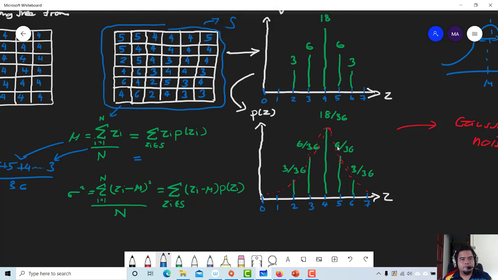The first Zi is 5. So what is the probability that 5 occurs? If you talk about the probability of 5 occurring, it is this one. So this is P(Z) when Z equals 5. That is actually your 6 over 36, and then you add the next one, which is 4. What is the probability of 4 occurring? It is 18 over 36. You will do this until the end.